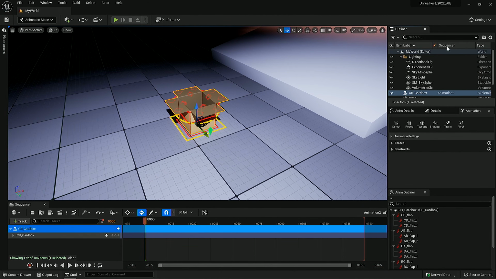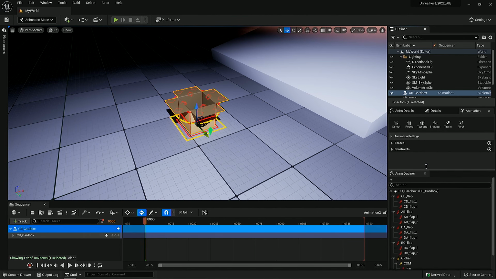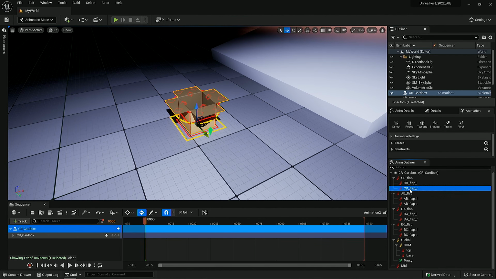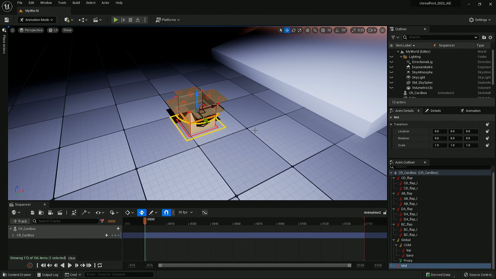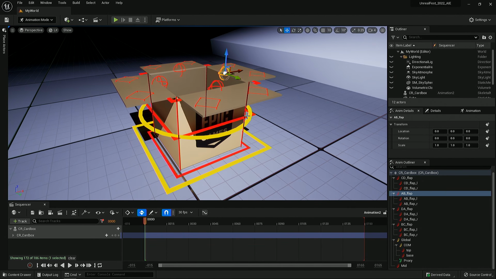Okay. So the outliner, there's an anim outliner down here, which is really just your controls in your rig. So you could use this as a selection set if you like. The anim details is very similar to the details, but with more information that's relevant to the controls on the rig that you're touching. So in this case, you can just see the transforms of each of these controls as I select them in the viewport. So let's just go over the rig really quick.